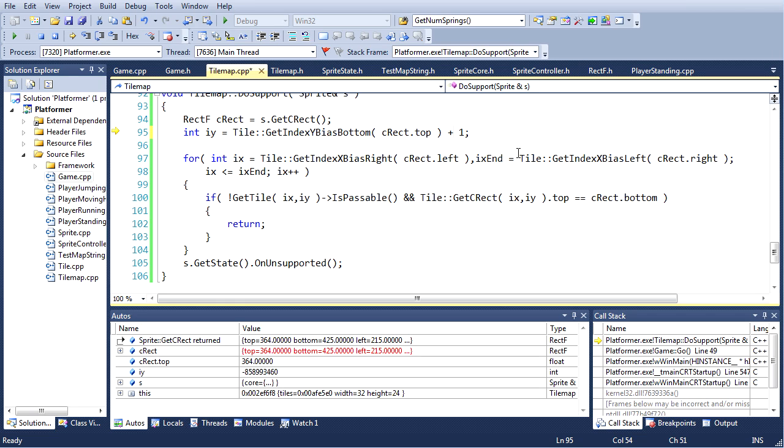Probably this is the problem right here, considering that down is +1 and up is -1. I'm getting the index of the wrong tile. That would probably cause my problem right there.